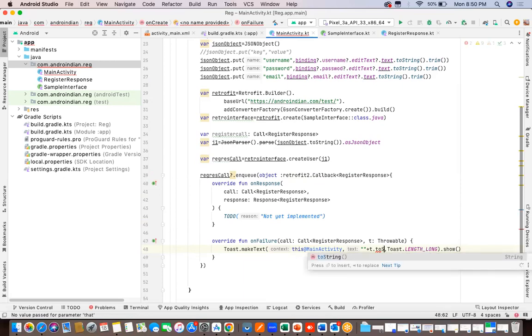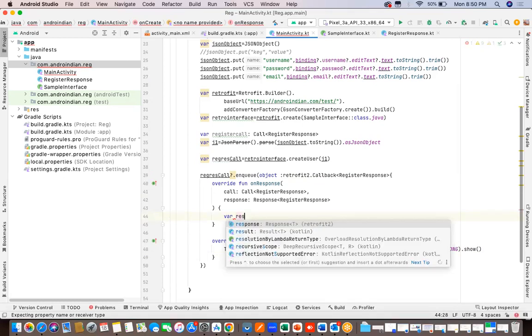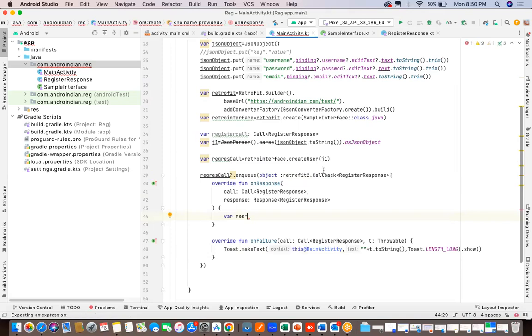So t dot toString. Here, if I want to show where, like I'm writing here, I want to show a response. So the response is equal to, with reference of this response here, we have to capture whatever this response is. That is the response dot.